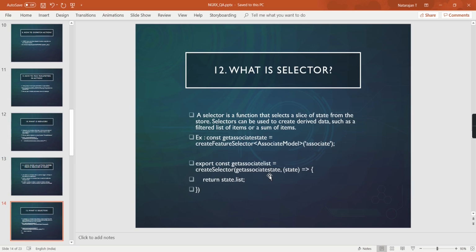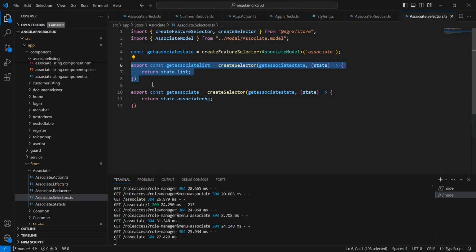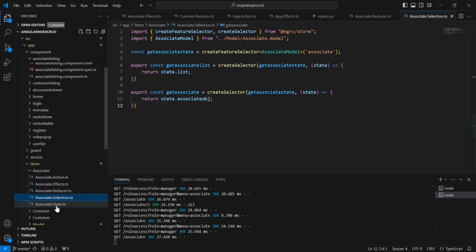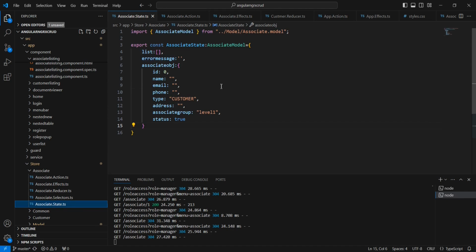What is selector? A selector is a function that selects a slice of state from the store. Selectors can be used to create derived data such as a filtered list of items or a sum of items. Okay, so let me show you one example. So this is one of the selectors. Okay, from this selector we can return the complete state. Otherwise, from this state we can return any of the objects also. Okay, so in this example we have three items. Okay, one is the list, then error message, and associate object.